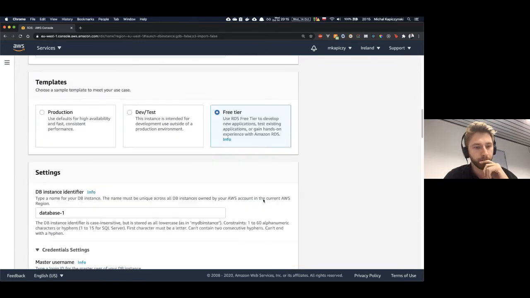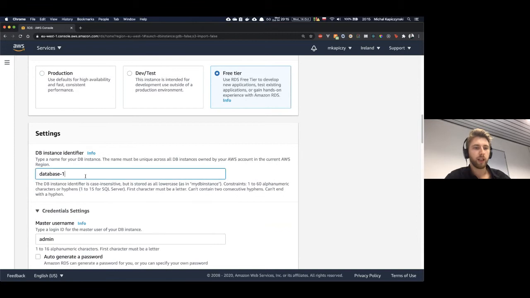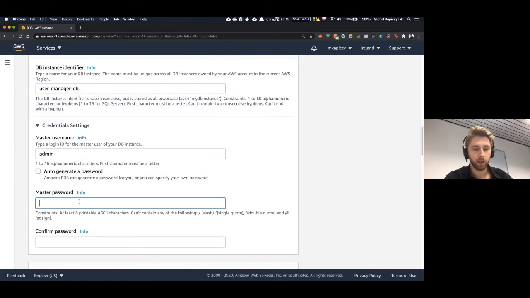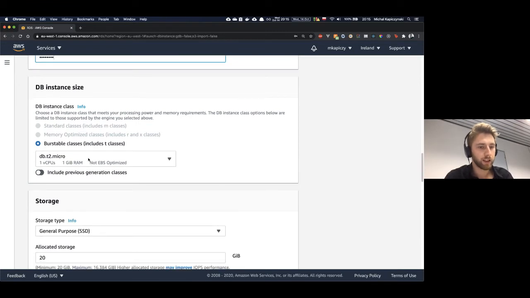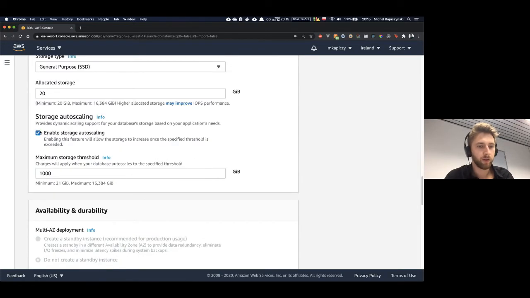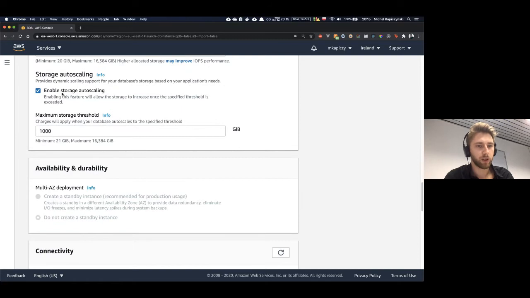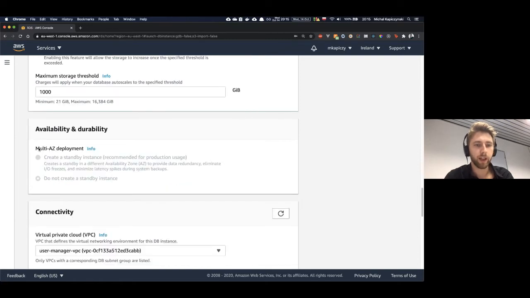So we're going to name our database user manager DB. Here we can set up credentials. So I'm going to set up the password admin123. Very secure password. We can specify instance size and storage. We have storage auto-scaling. We can't enable multi-AZ right now because we're using the free tier, but we will be able to do it after the instance is created.